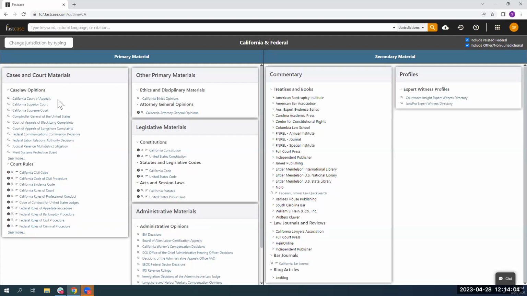So you would not be able to, for example, click on California Court of Appeals and then click on a volume for that particular reporter and then click on the page number. If you have that information, you'll want to type it in directly.